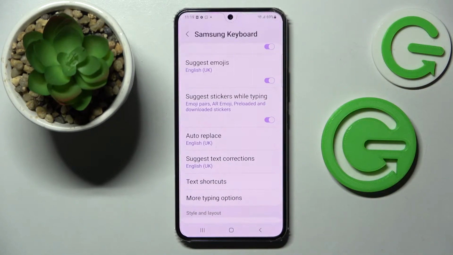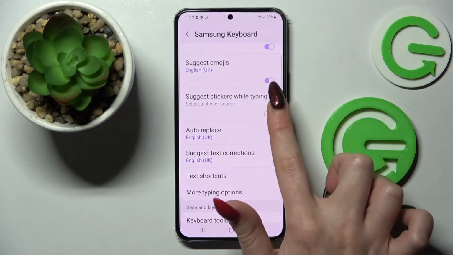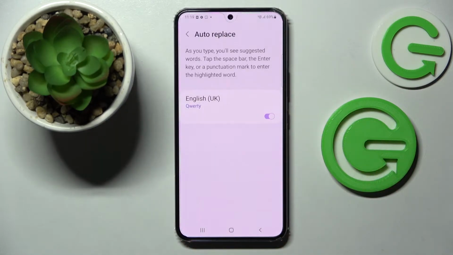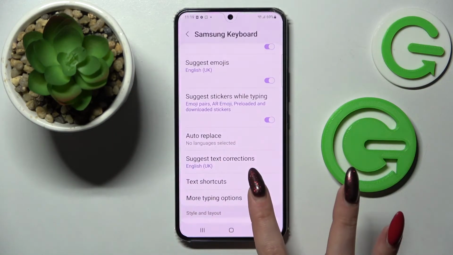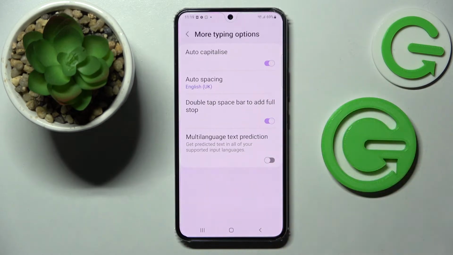If you wish to enable or disable one of them, just tap on the switcher next to the chosen one or click on it and tap on the switcher over here. You can also go back and tap on more typing options, then manage all of them as well.